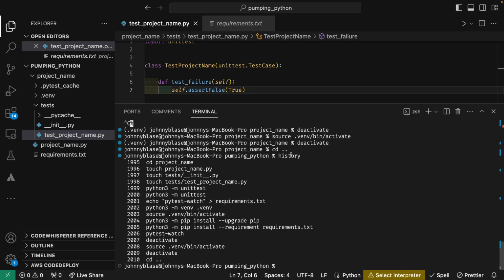Starting from the beginning, we had cd project name, touch this, touch, all of that stuff. So that's a reference for me to use to create this program. I'm going to call the program setup Python TDD.sh. You can name it anything you want, just make sure it's something you remember.